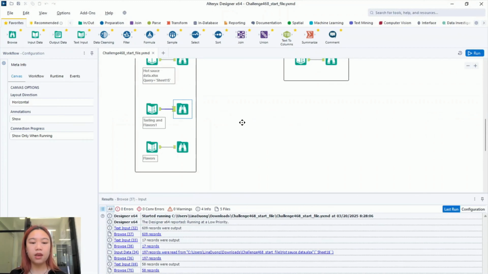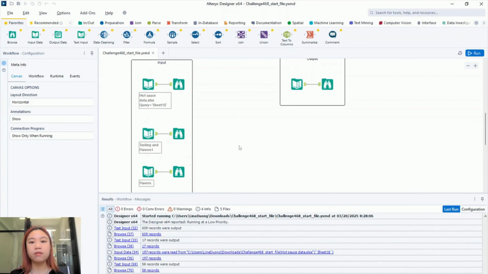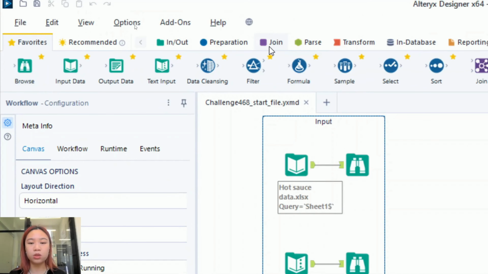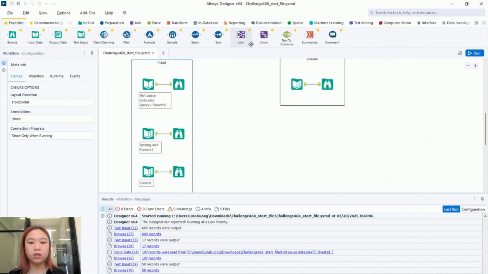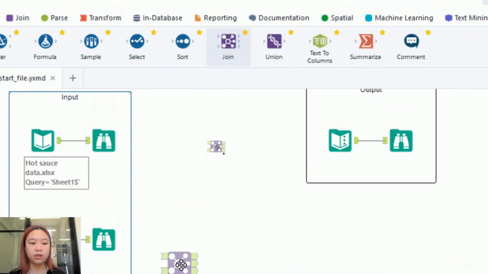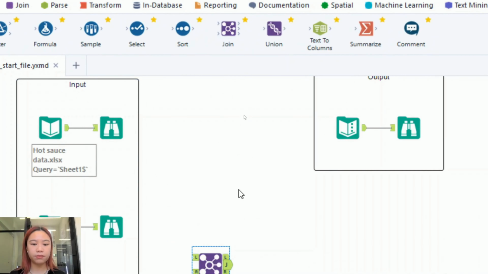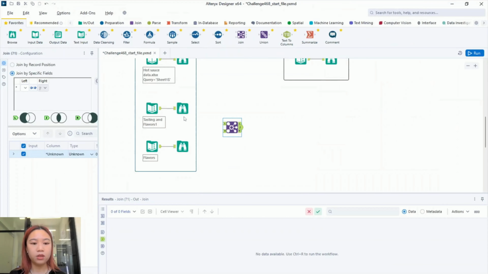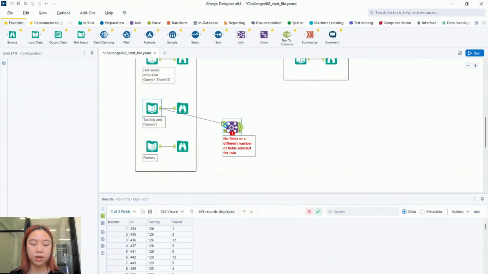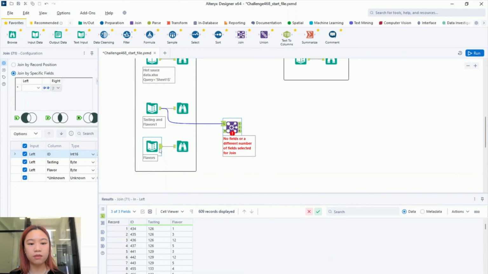To get our data to the place that we want it to be, to even think about getting those singular rows, we're going to need to join these tables together. So I'm going to go up into my favorites tab, or you can just go to the join tab here, and drag a join onto my canvas. Since we have tasting and flavors up here, I'm going to drag that to the left join, and then I'm going to drag flavors to the right.